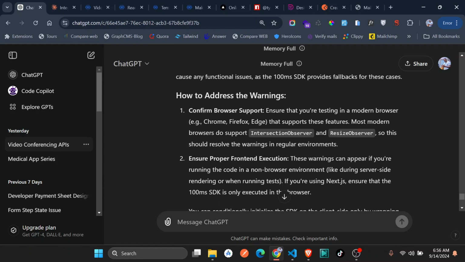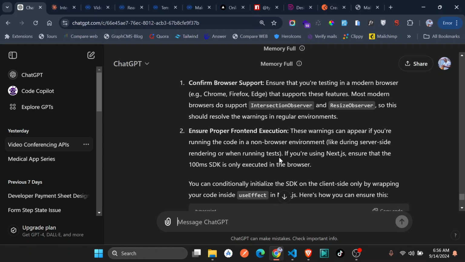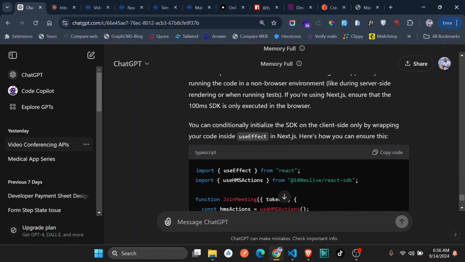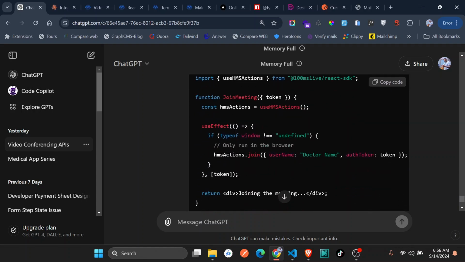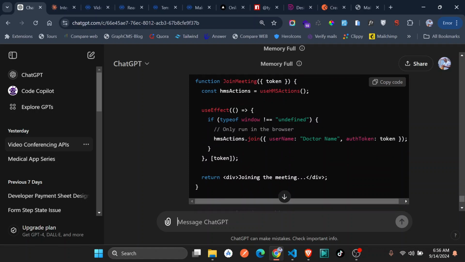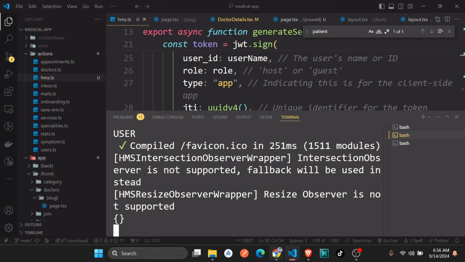How to address this? Confirm the browser support, and ensure that you're testing in a modern browser. Ensure proper front-end execution. This will appear if your code runs in a non-browser environment, like during server-side rendering or when running tests. Just ensure it is only executed in the browser. You can initialize the SDK on the client side by wrapping the code in useEffect. Or ignore the warning.